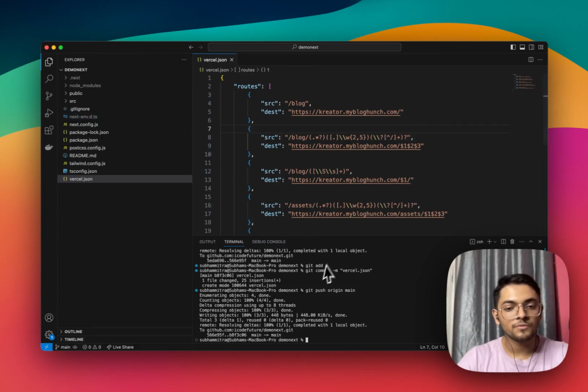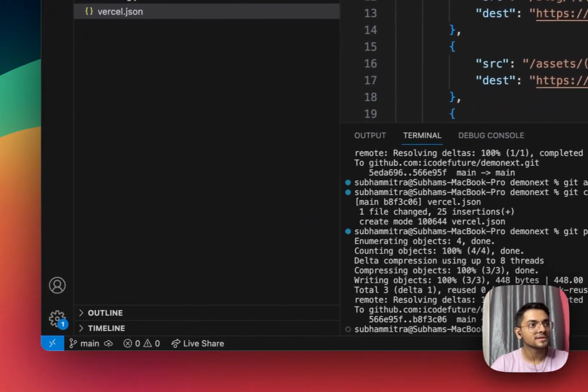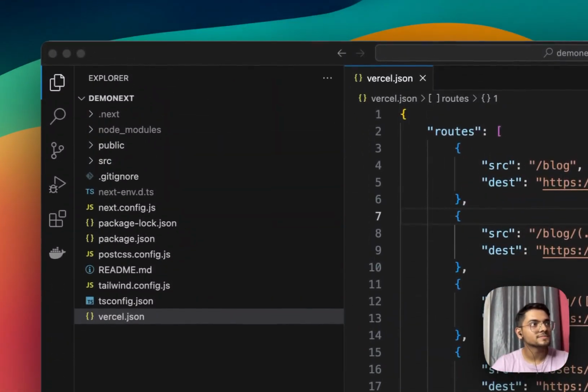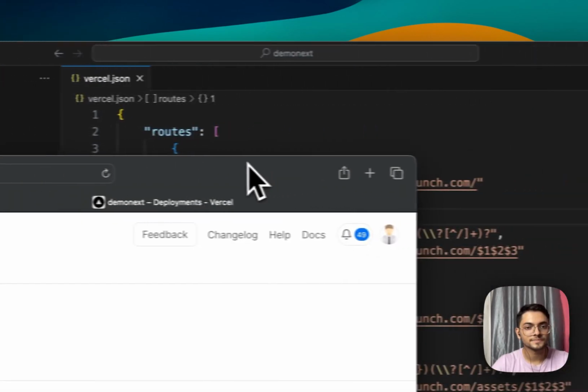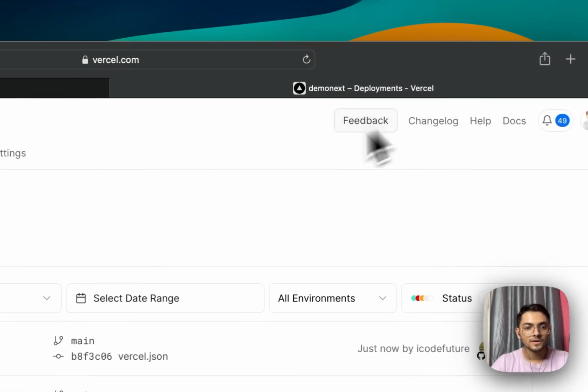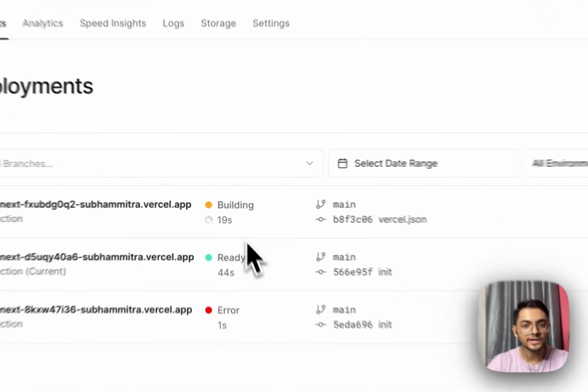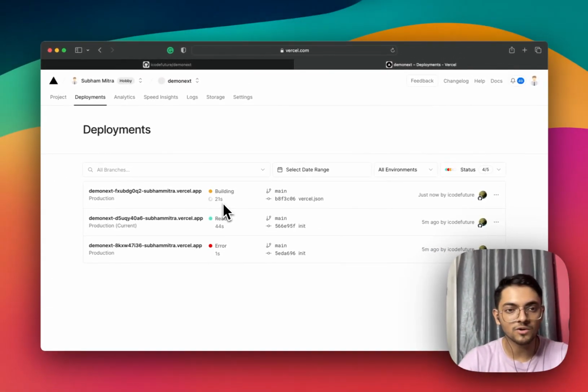Now we are pushing our application, and Vercel should automatically get the latest code and deploy it. Now let me drag the other window. Here you see right now Vercel is building the latest code that we have given to it. Let it complete the building process, which is basically going to take less than a minute.